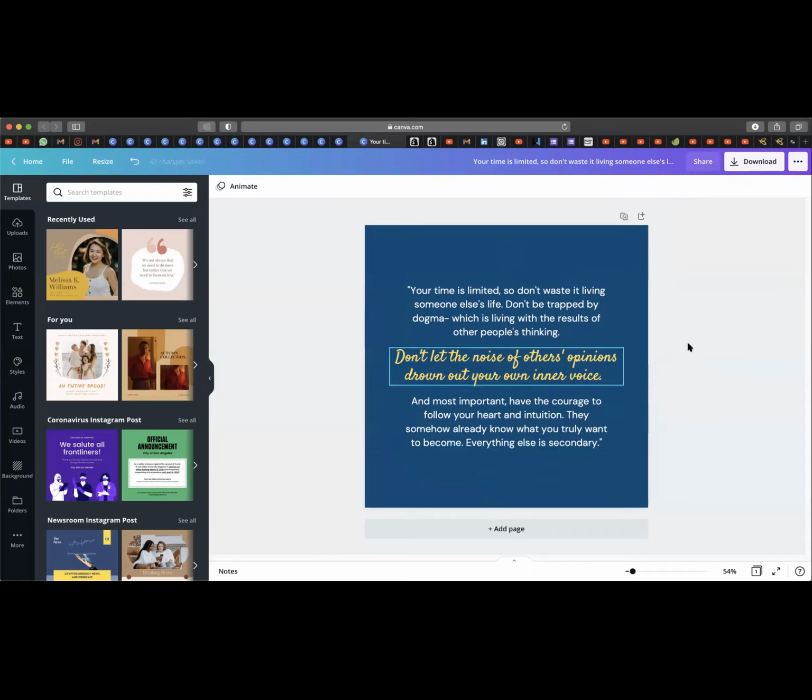Don't let the noise of other opinions and so on. Right now, funny enough, this might work. This can work. This is a decent design, it's centralized. I can see the contrast, all those things are fine. Those are the basics, and you must ensure that you get them right before you try to do any extra pieces. Okay. Now it's centrally aligned. I have good contrast. I have an emphasis on those two lines. Don't let the noise of others' opinions drown out your own inner voice.